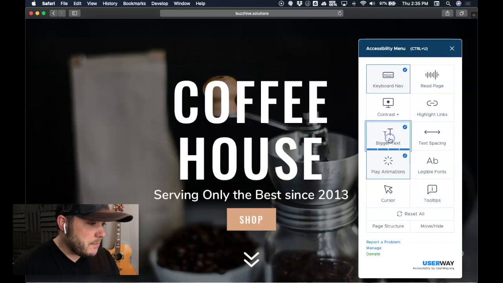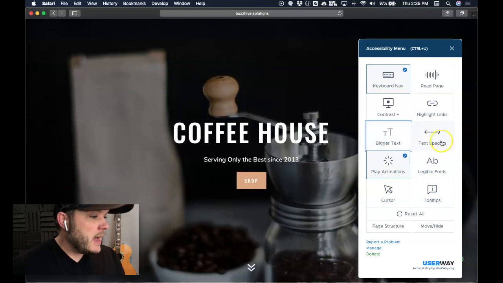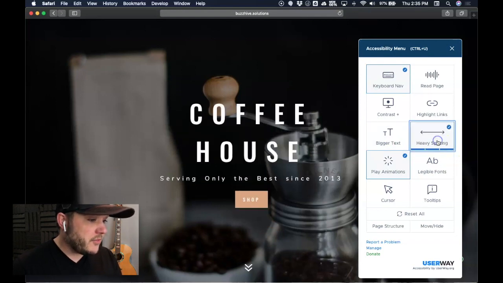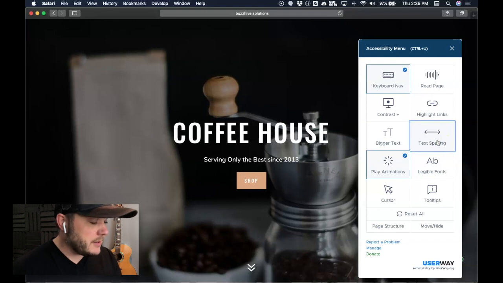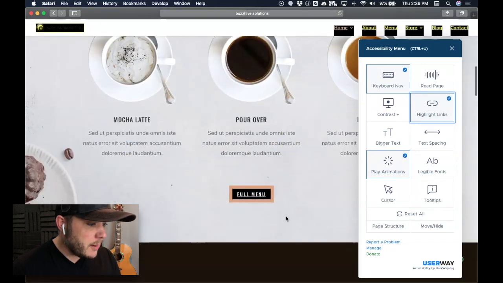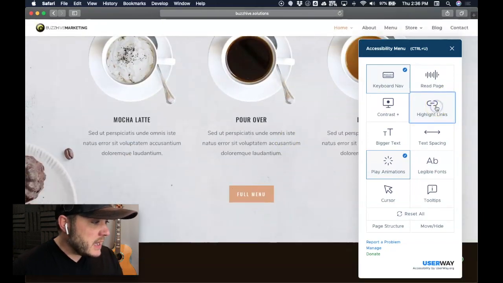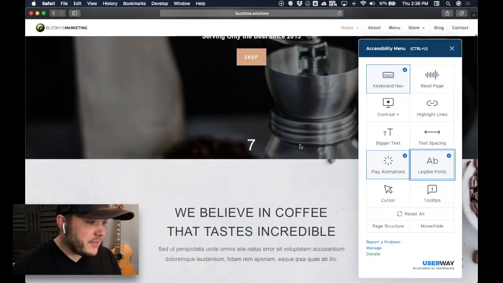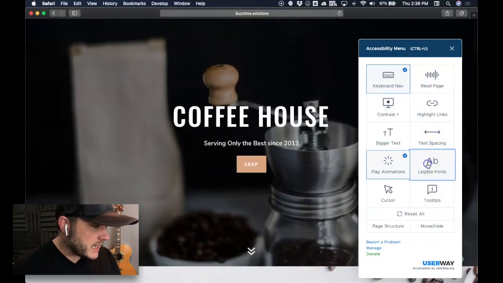I'm going to make this text go back to normal. You can change the text spacing. Maybe that will help with reading depending on what the need is. You can highlight links, so every link on the page, anything that you could click will show up on the page like this. You can make legible fonts. Basically, it'll override the default formatting of a site, so it might be easier for people to read.